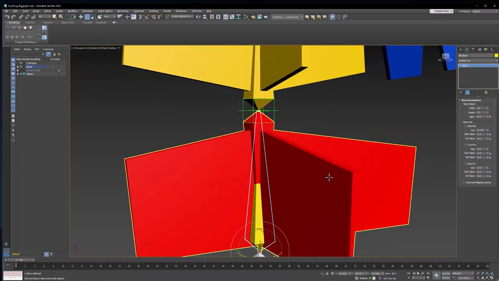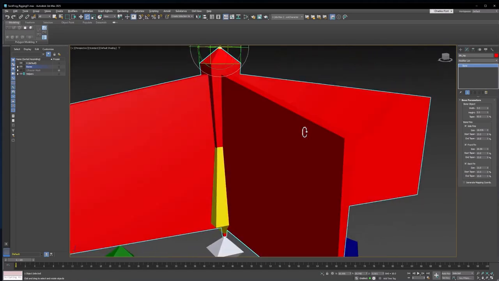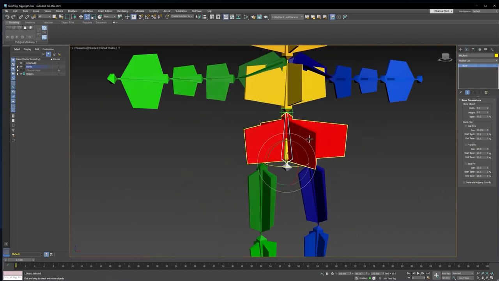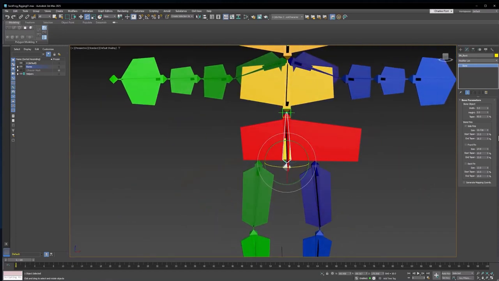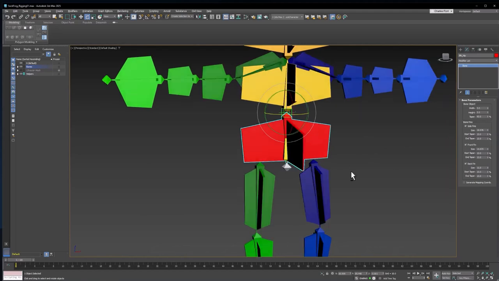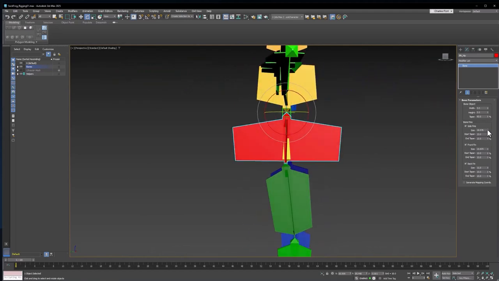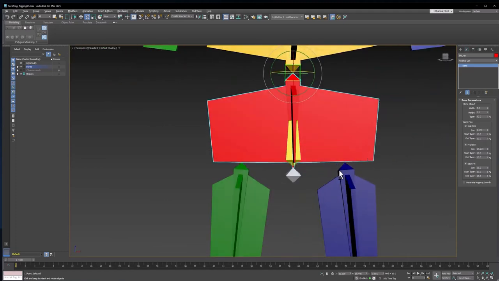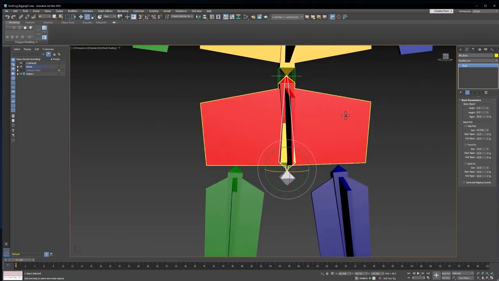All right, now let's look at the fins here. Need to work on this a little bit for the hip bone. Pull that one back in, and pull these side fins in a little bit. And we can leave the colors as is.